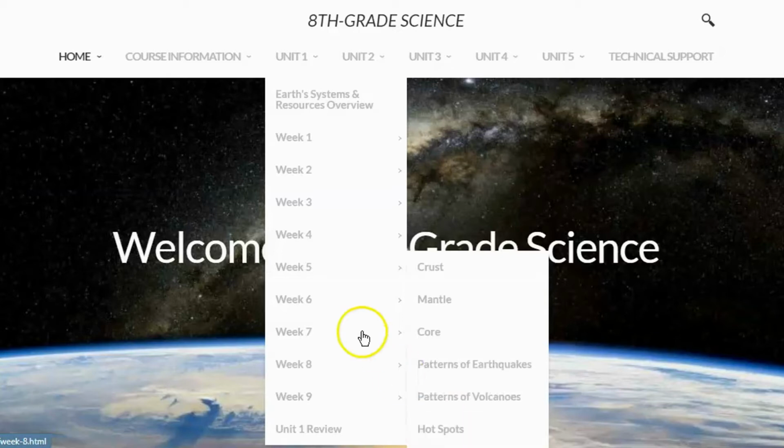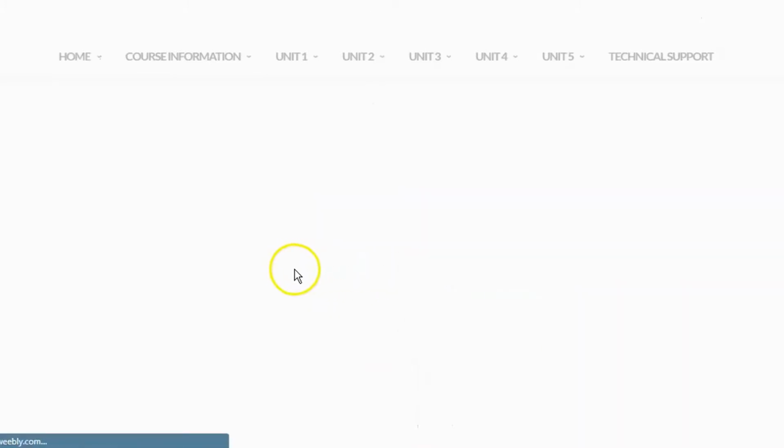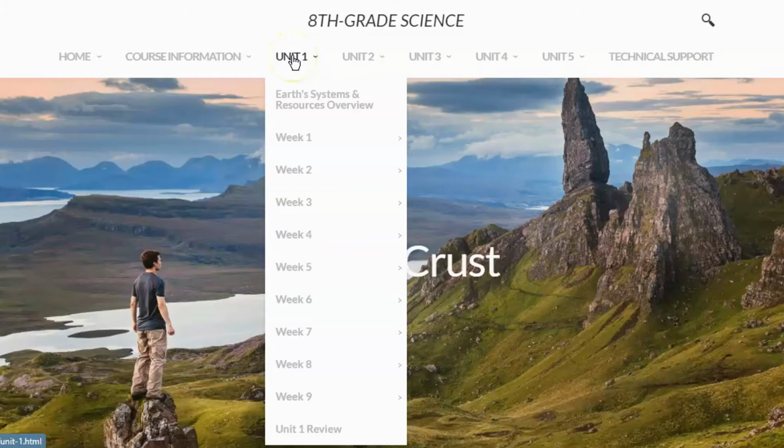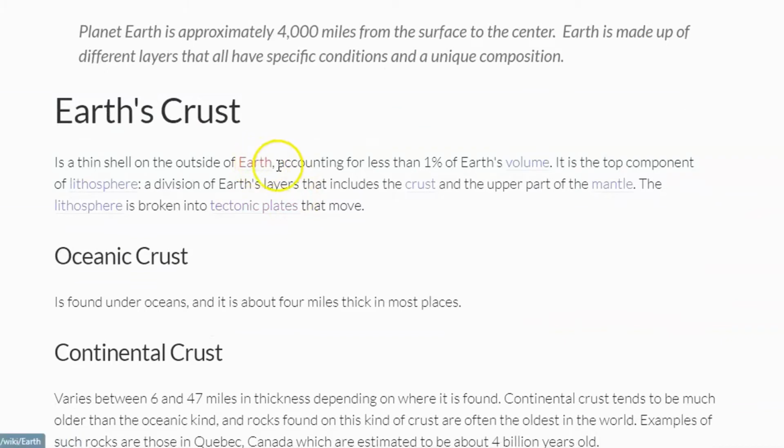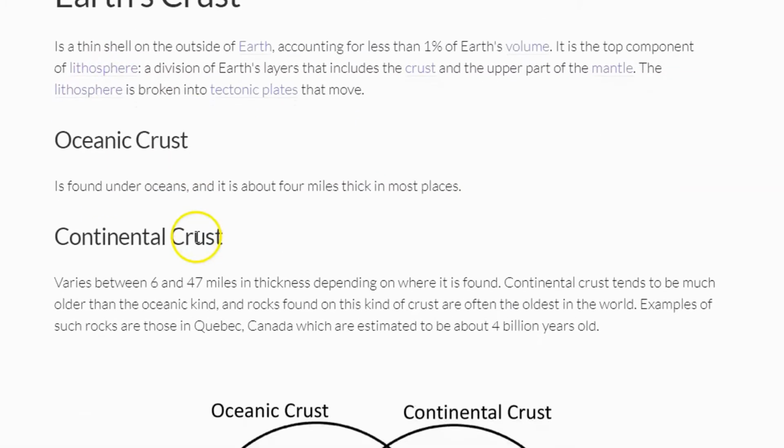So let's dig into what a topic might look like. For week 5, you guys are going to first learn about the crust. This is the material you're expected to know. You can see that all of the vocabulary is hyperlinked. So if you're not familiar with a word, you can go visit some more resources about it.